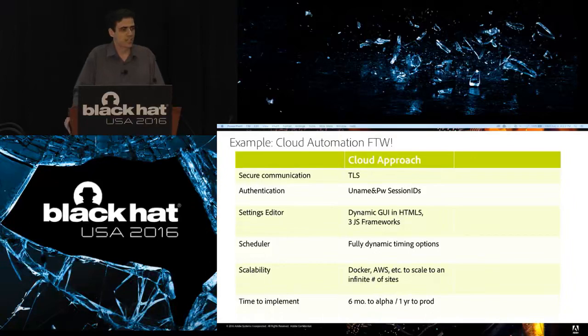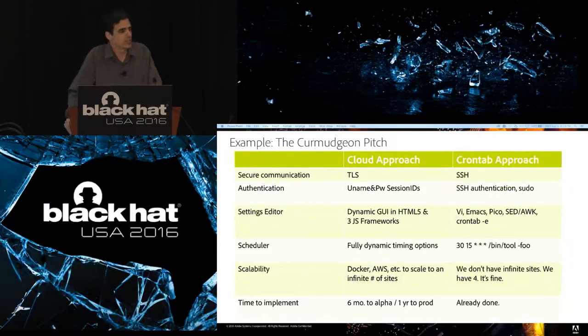But as I said, I've been in the industry for about 15 years, and I'm sort of becoming the old curmudgeon in the room. And if you're an old curmudgeon, you sort of go, okay, that's all cool, but can we just do that with cron tab?